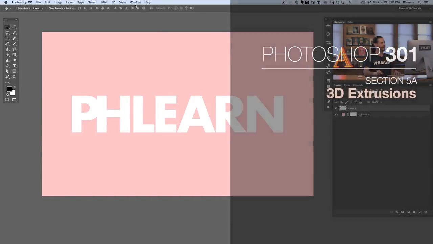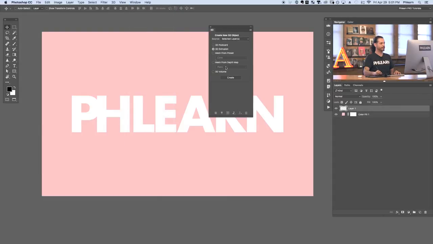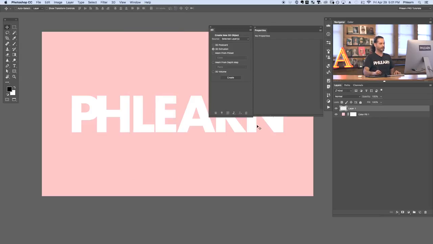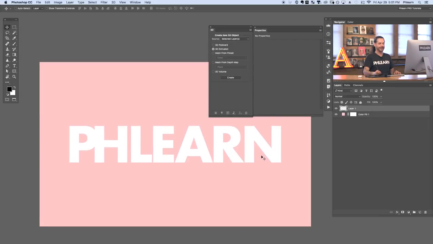So to get to that, simply go to Window and down to 3D. Okay, this is your 3D menu here. Next, we're going to go to Window and down to Properties. These work together when you're working in 3D. So we're starting off with just this simple Flurn logo. In this case, it makes a lot of sense for me to use the Flurn logo.